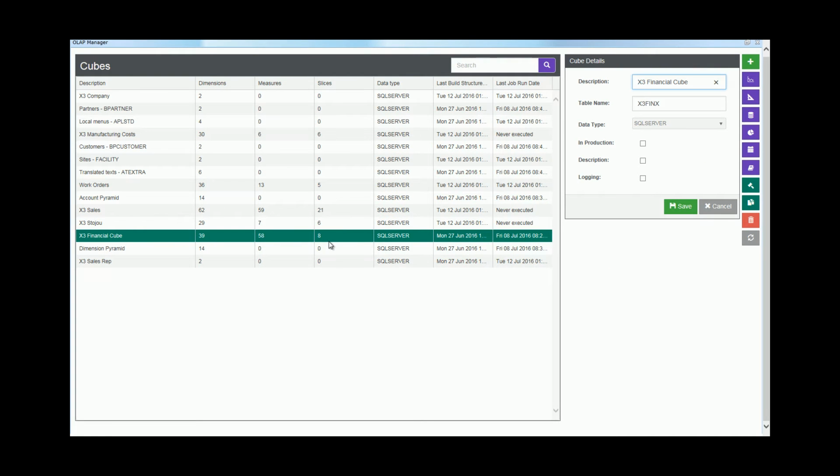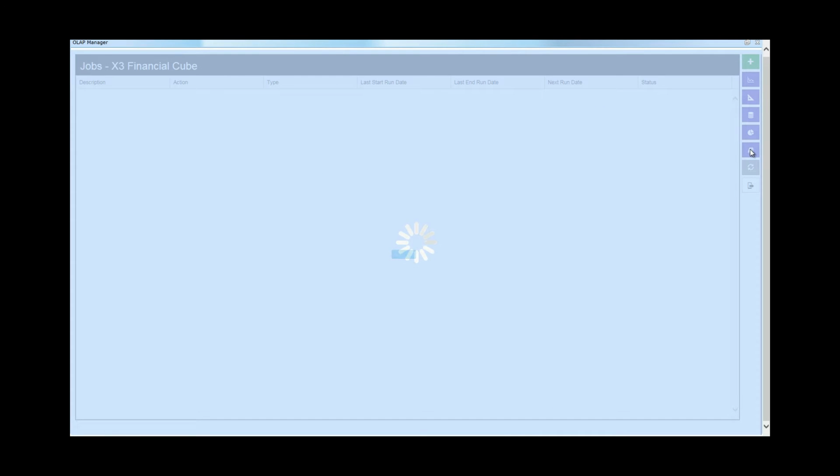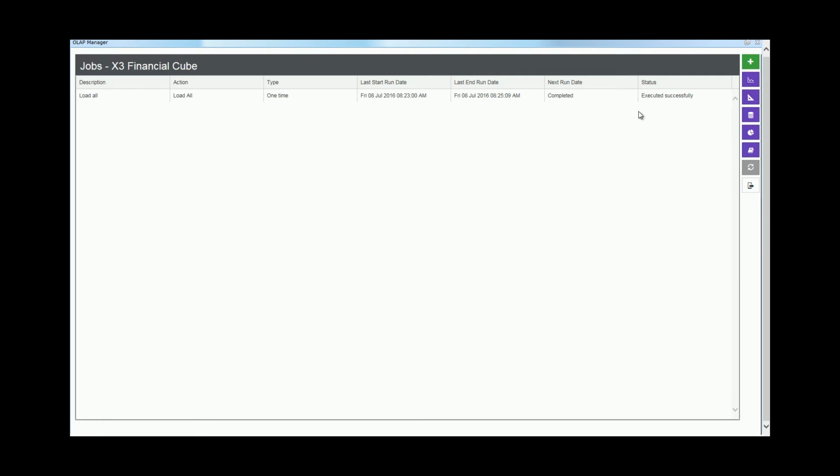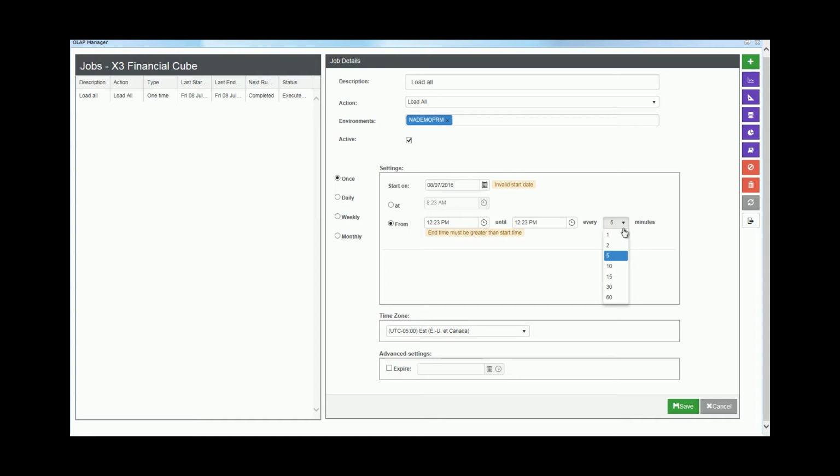One of the major improvements in the new OLAP Manager is the ability to do the scheduling of the refresh cubes directly in the interface. There are two types of jobs in the scheduler: the initial load all, which will populate your cube, and the refresh, which will maintain it up to date. You have an option to select which environment you'd like to build the cube for, as well as if you decide to deactivate the scheduling. You can schedule the cube refresh as often as you want based on the frequency of changes in your data source.